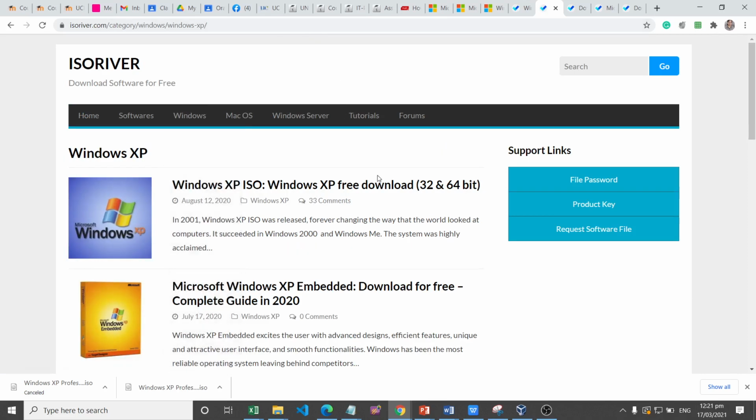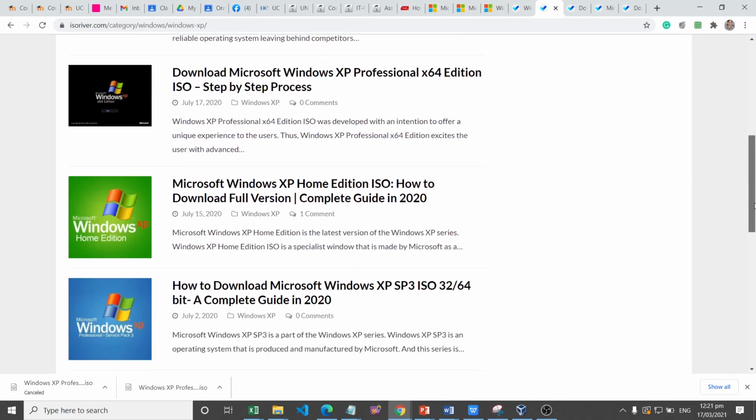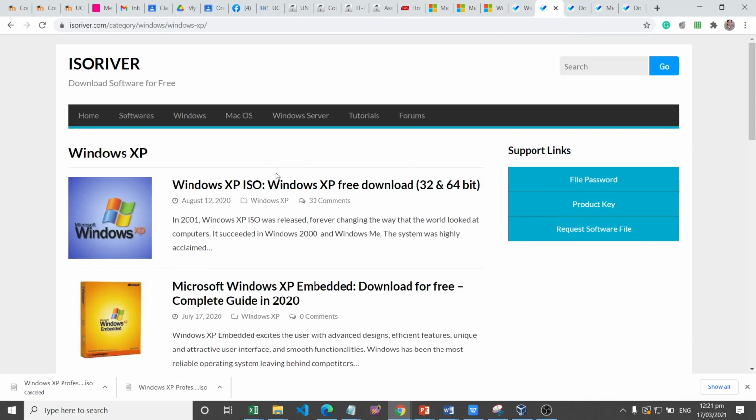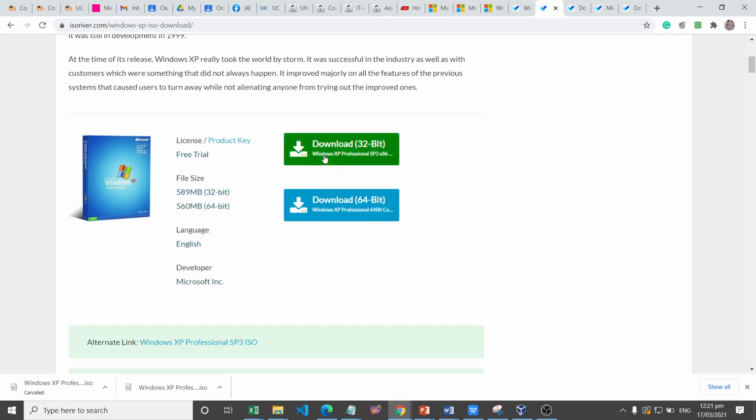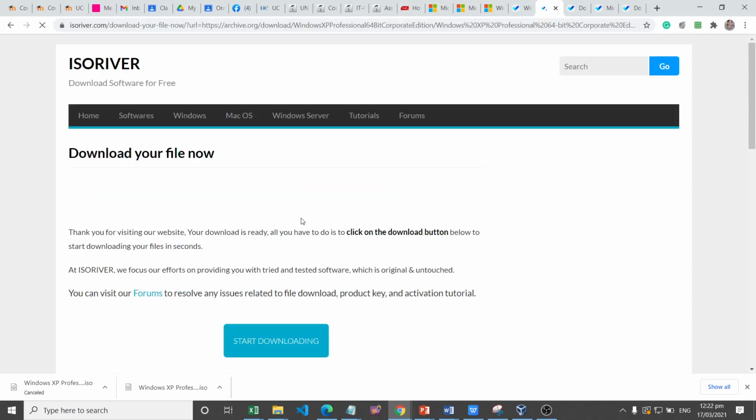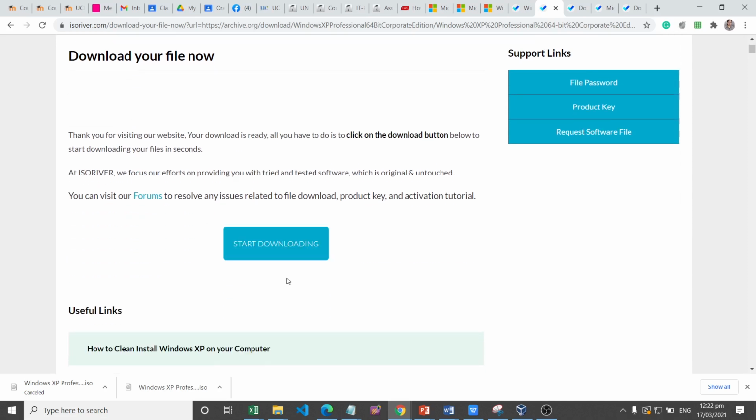and we have variations of our links that are helpful in downloading the ISO disk image files. Now we have to choose this Windows XP ISO. We have the two options, 32 and 64-bit operating system. Okay, so if you want this 64-bit operating system of Windows XP, click on this one and you will be directed to this page to download the file now. So to download the file, we need to click on this button, start downloading.